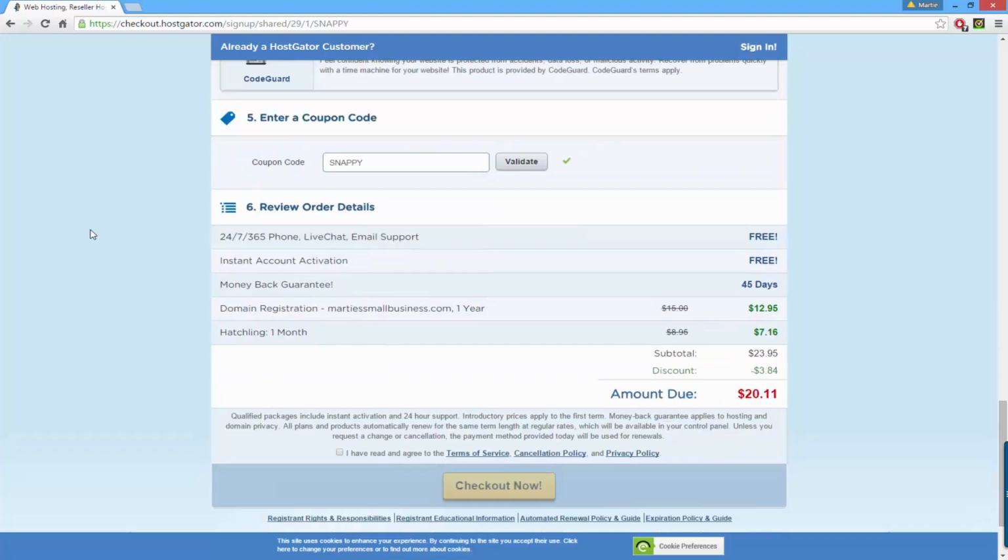Then underneath it asks if you have a coupon code. You may notice one's already entered in here, Snappy, and this is worth 20% off.